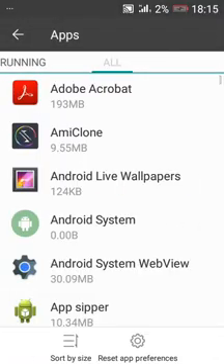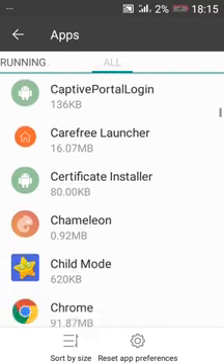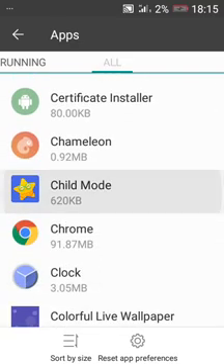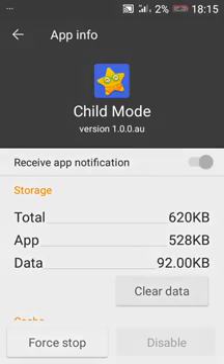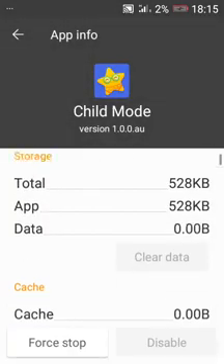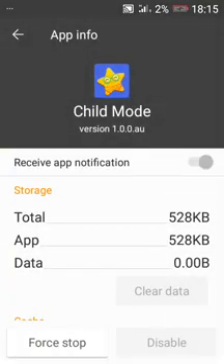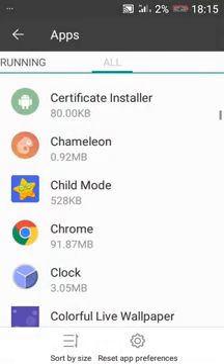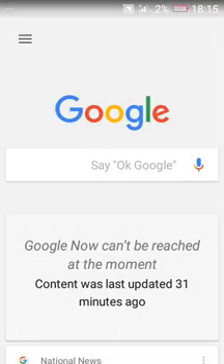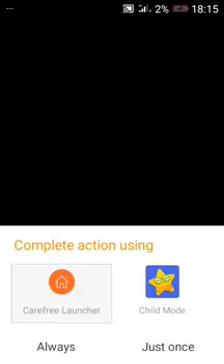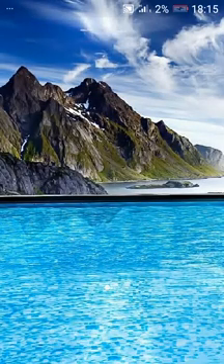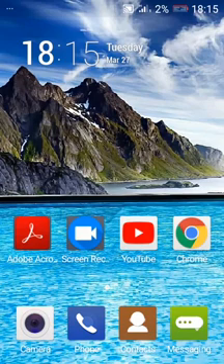Now you need to go to all and then search for child mode. Click on child mode. Then click clear data. Now force stop the app. Back. Okay, so now you see, this option is appearing. Now you need to click on the launcher and then always. Done, the problem is solved.